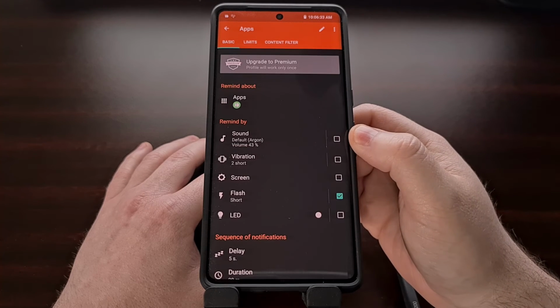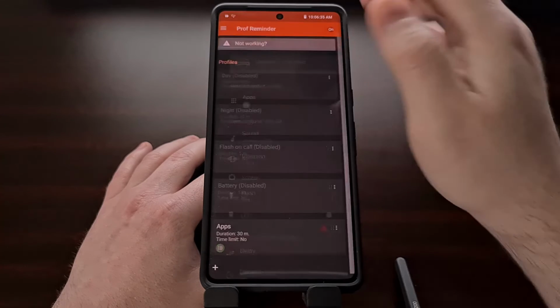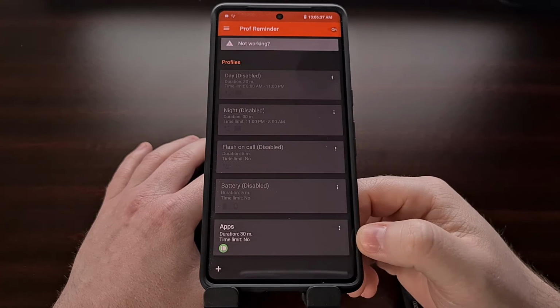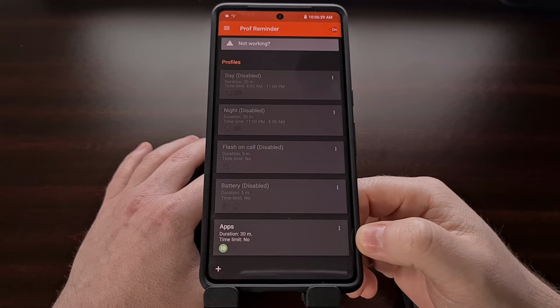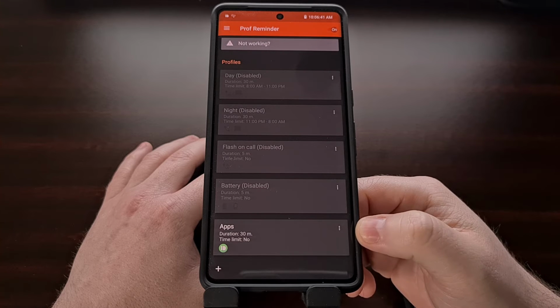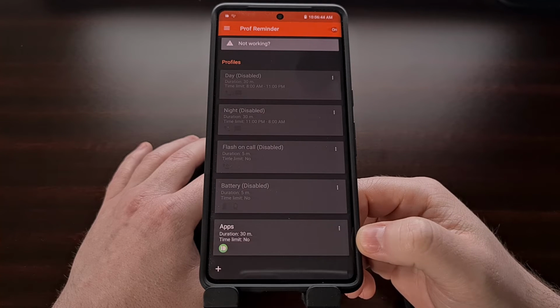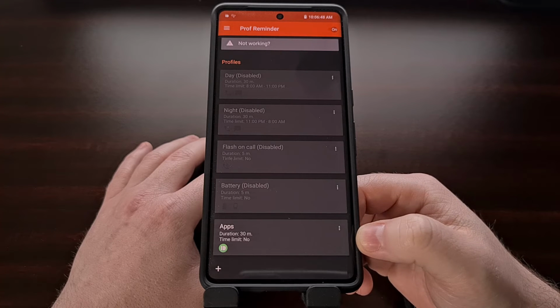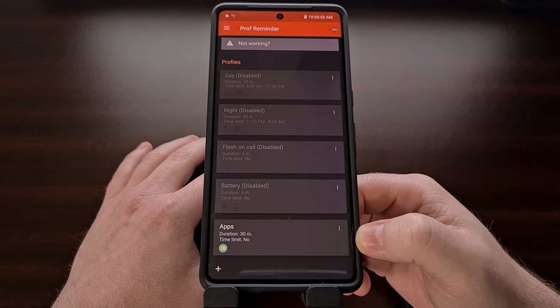Once we have everything set up the way we want, we're going to go back to the main menu, make sure that our app is listed here and that our duration and time limit is set up as well. And I'm going to set the phone down here on the desk and send myself a test notification so that we can see it in action.